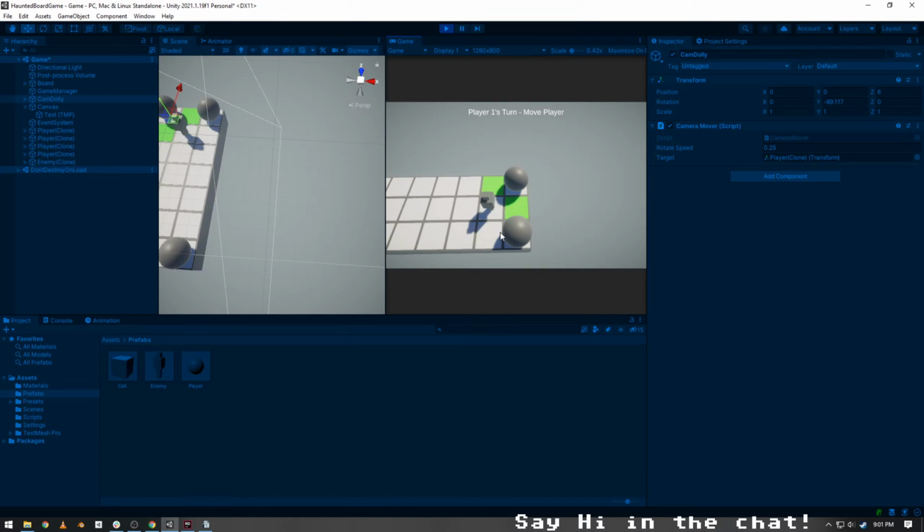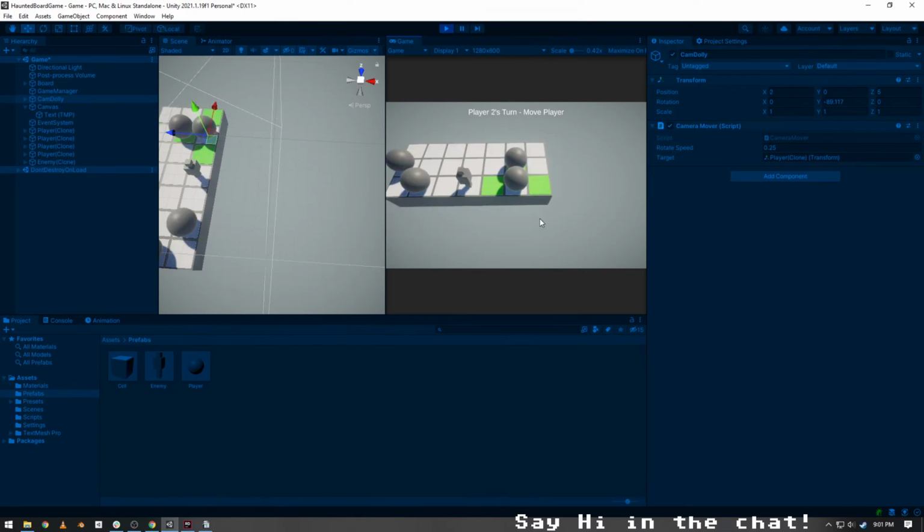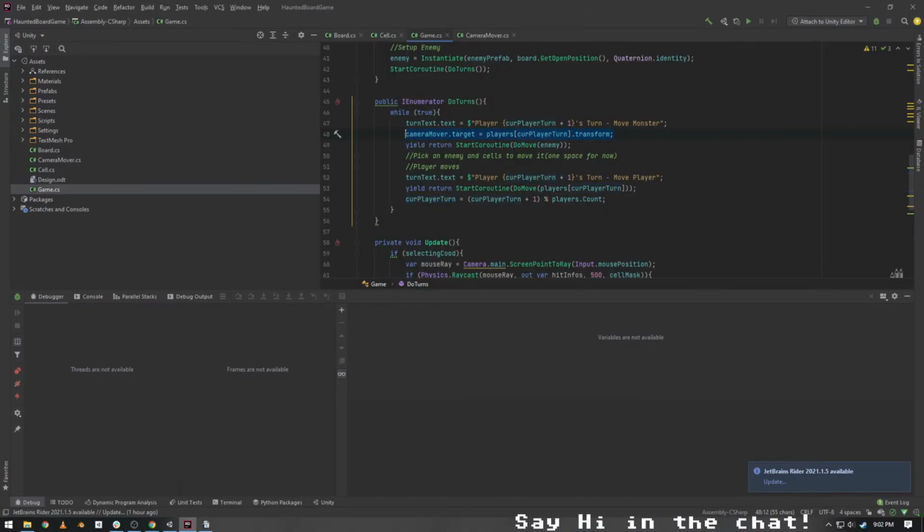Move the monster, move the player. Now let's move this guy. But we have to move the monster. So what if we target the camera to the monster that's moving, not the player that's moving, and jump it around a whole bunch? That would be a little bit better user experience, and super easy. So when we're done moving the player, let's do this after the enemy, and we can just do enemy transform. Now it's going to snap to the enemy. We're going to move the enemy, and then it's going to snap to the player and move the player.